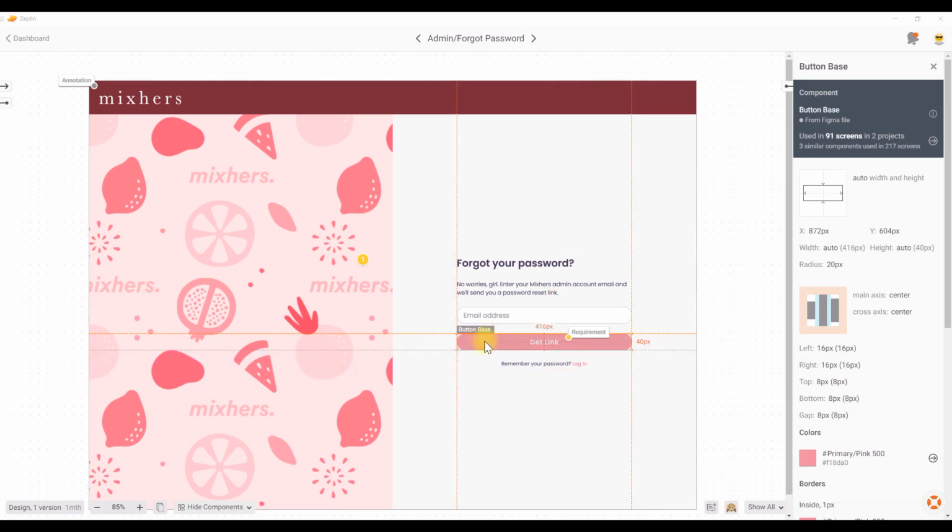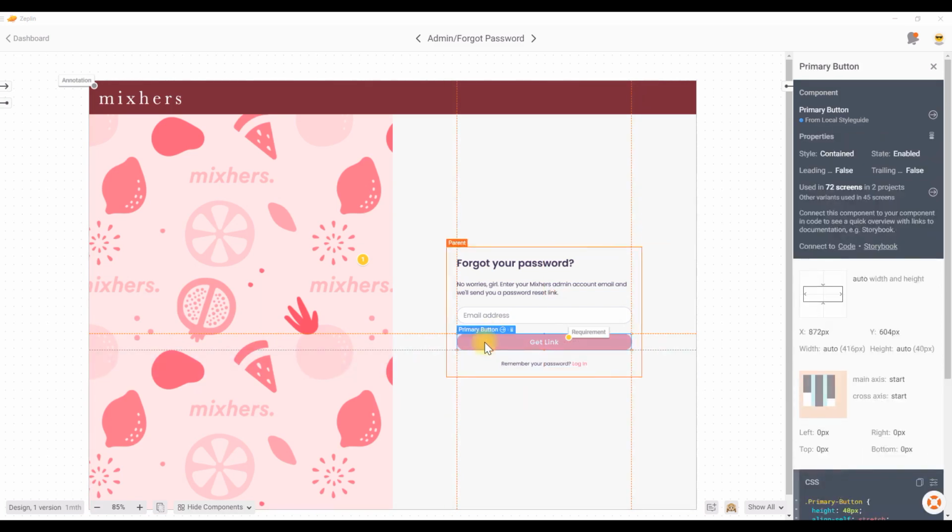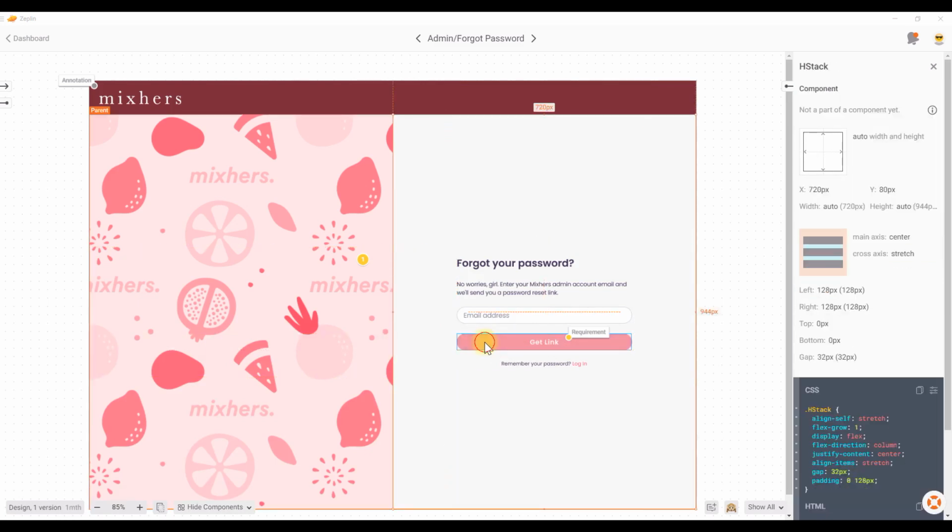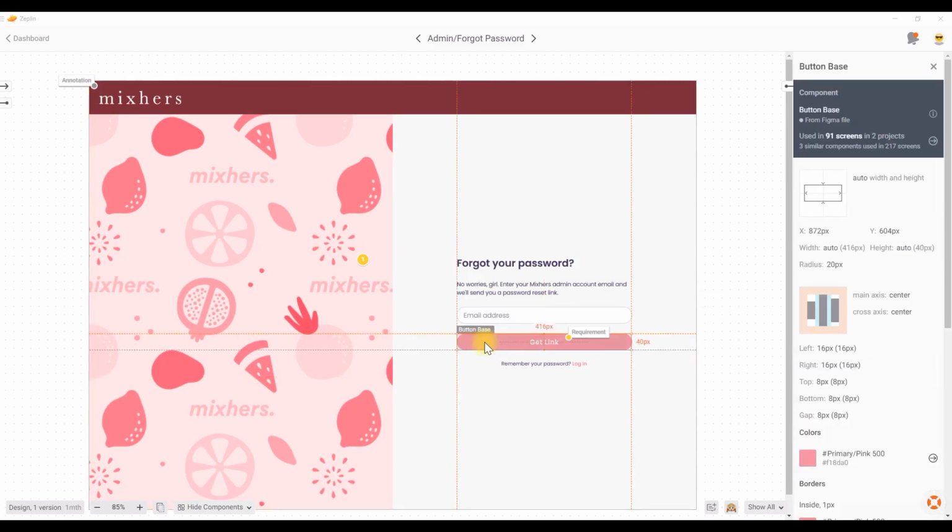I don't know if that's useful or not. I discovered that you could do that today. Just keep clicking and it will cycle you through all of the parent components.